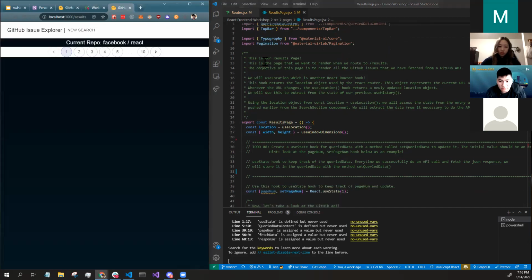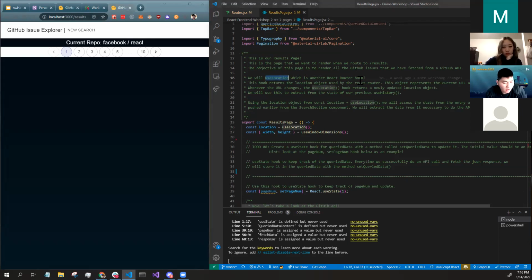So this is our results page. It's the page we want to render when we route to /results. The objective of this page is to render all the GitHub issues that we have fetched from the GitHub API. We will use useLocation, which is another React Router hook. A little bit complex, but this hook returns the location object used by React Router. The object represents the current URL and is immutable. Whenever the URL changes, the useLocation hook returns a newly updated location object.